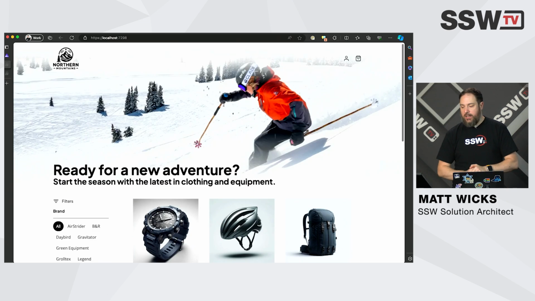When you run it, it kind of looks like this Northern Mountains adventure website where you get a whole bunch of cool things. I think that all the images are AI generated, but they still look cool. So it's a shopping website.